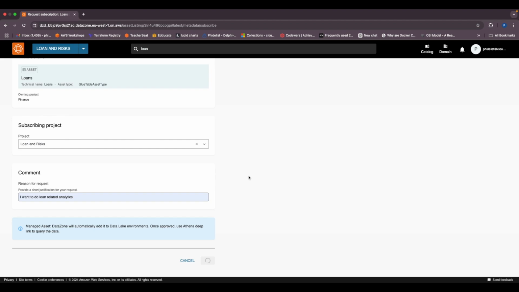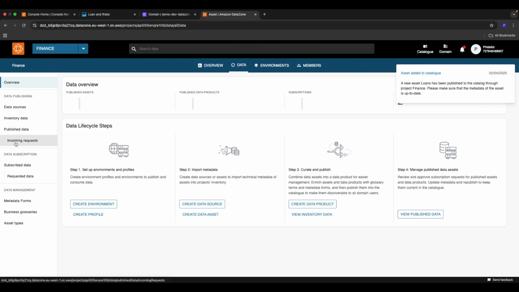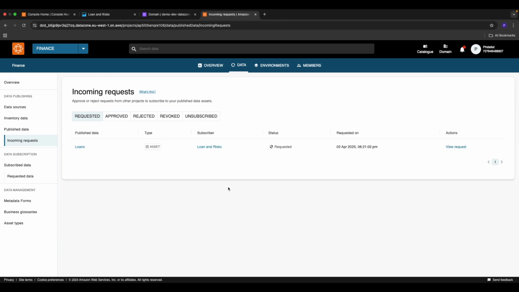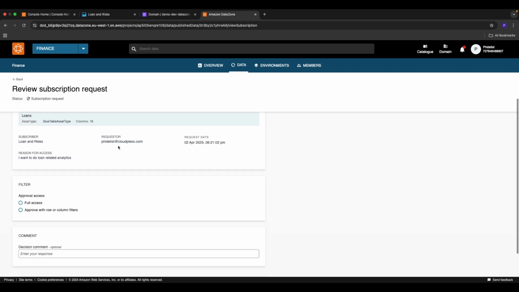So after we request this, we'll come back here now as the data engineer in the finance department and check the data that you have published. We see we have one incoming subscription request. So when you click view request, you'll be able to see who is the requester, and the subscriber now is the loan and risk project and the reason.